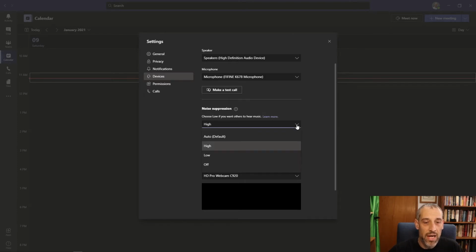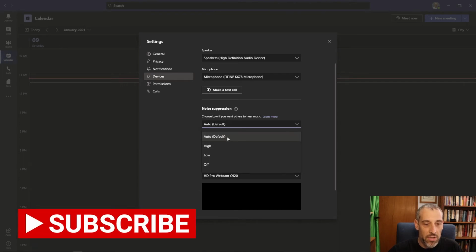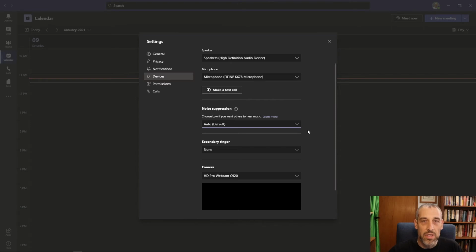So let's see how this is going to sound. You do have a drop-down menu with some options. It's going to be set to auto by default, as it says there in the parentheses. Let's test to see how this sounds with some background noise.